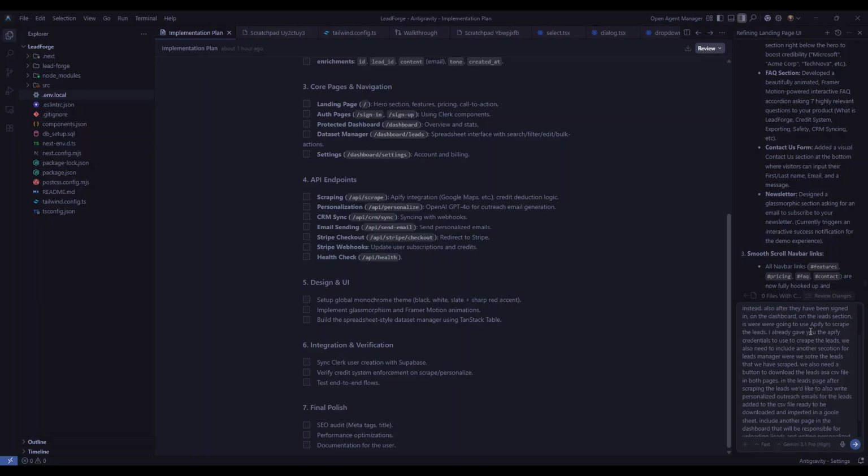And then in the dashboard, in the leads page, we'd like to scrape the leads using Apify, telling it that I already gave it the credential to use to scrape the leads for us. We're also telling it to include another section called the leads manager, where we're going to store the leads that we scraped. And there needs to be a download button where we're going to download the leads as a CSV file. In this page, after we scrape the leads, we'll also like to generate personalized outreach emails for the leads.